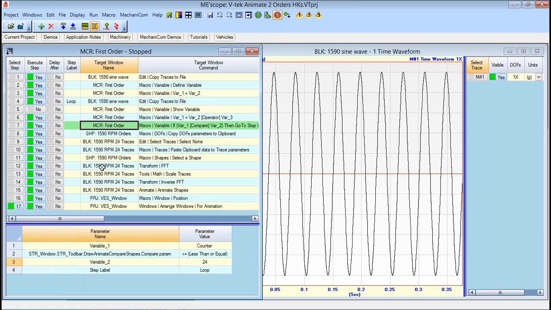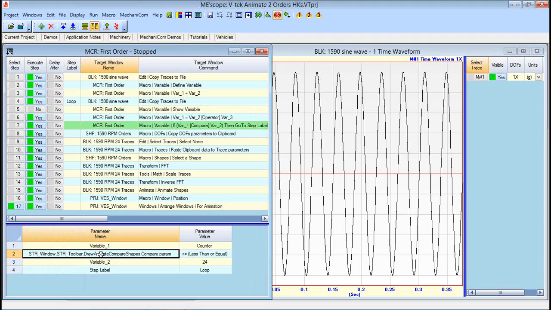Okay, the next command is a logic statement. And here's what it says. It says, macro variable 1, if variable 1 compared to variable 2, then go to step label 3. Now here's a little problem down here. This should just say compare here. It has a different message in here, but it says counter. If the counter is less than or equal to 24, then go to the step label, in this case loop.